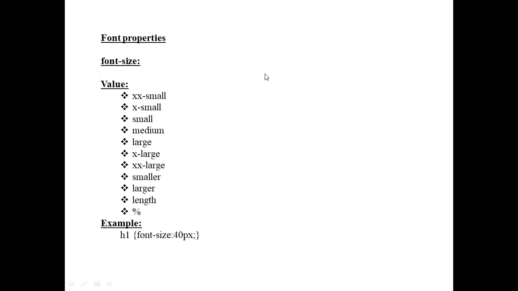Next, large: it sets the font size to large. Next, x-large: it sets the font size to extra large. Next, xx-large: it sets the font size to extra extra large. Next, smaller: it sets the font size to a size smaller than the parent element. Next, larger: it sets the font size to larger than the parent element.